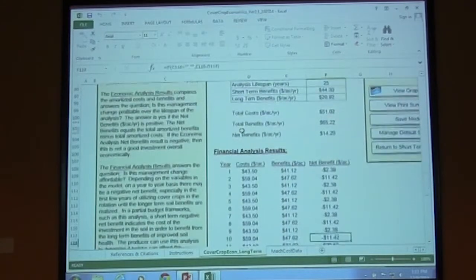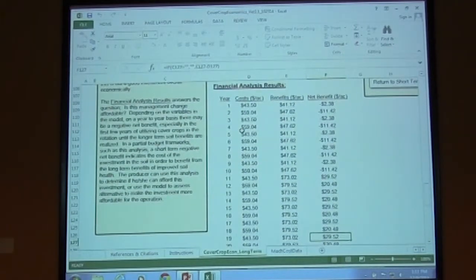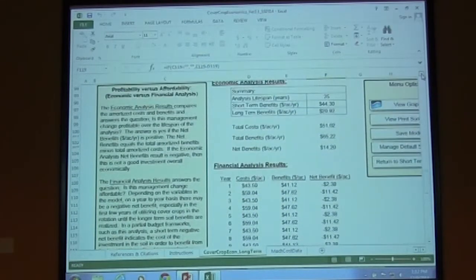But what's probably more important to you as a producer is your year-to-year financial analysis results, and this is portrayed here. And you can see here, this was the original $2 cost and $11 cost from our short-term model. But then after 10 years, you're going to start getting those long-term benefits. Okay, those long-term benefits are going to kick in because you're getting that extra soil organic matter from using cover crops. And that's what the model's showing. Let me show that graphically because it's a little easier to see.